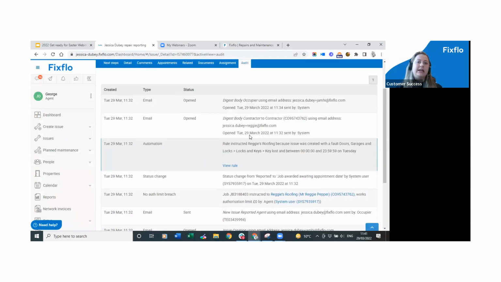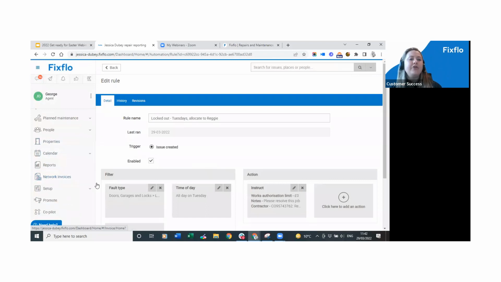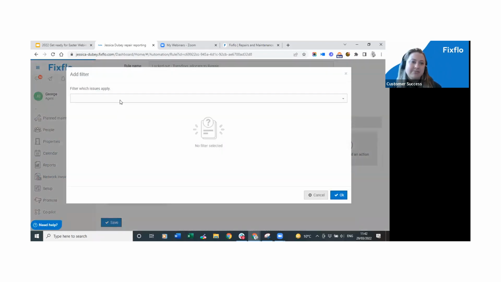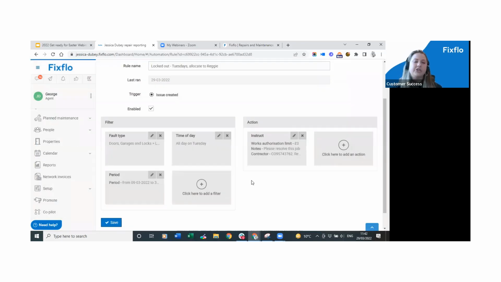It's really, really clear that that's come from that rule, and you can click here to view the rule as well. If you make amendments to any rules, it's really easy to add a filter to say, for example, actually, I want this to be over a certain period. I don't know, like that. And then I've just pressed OK.